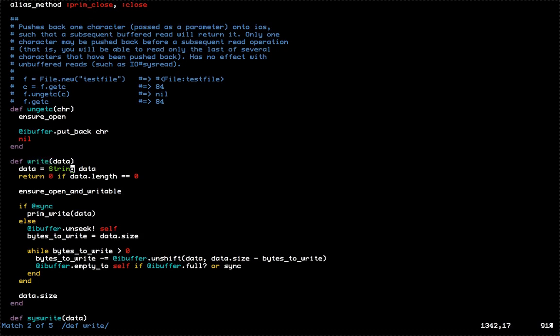So you pass it some data, and Rubinius does some initial checks, and then it gets to this part. It says, if sync is true, then do a prim write with the same data. And prim write actually just sends the data down to Rubinius's C++ VM, which talks to the kernel directly. But if sync is not true, which is the default when you're working with files, then it talks to this iBuffer. So it finds out how many bytes to write. While there's bytes to write, it unshifts those bytes into the iBuffer, and says here if the iBuffer is full, then it empties it.